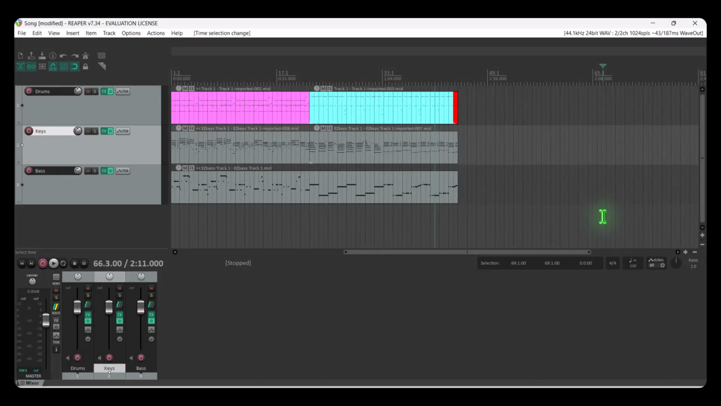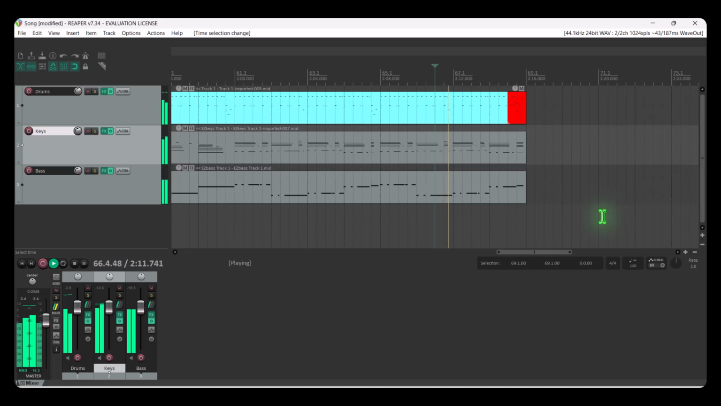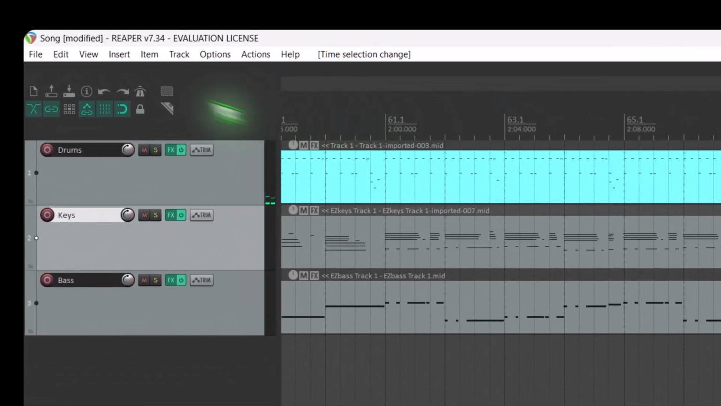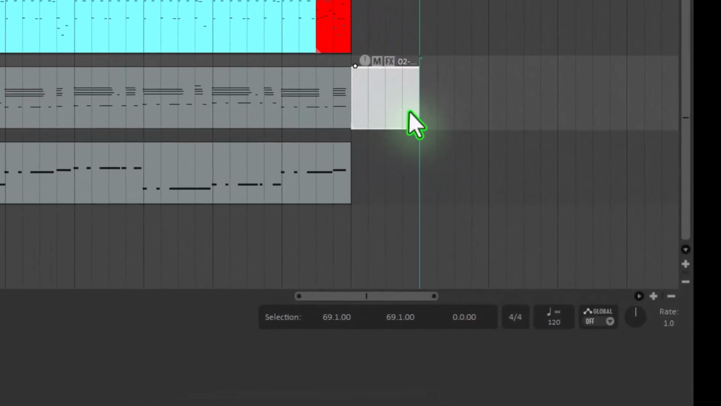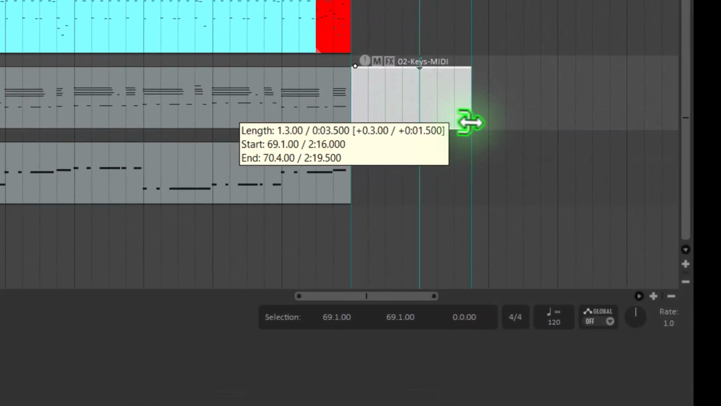In some cases, you might not like how the ending sounds. For instance, my song abruptly stops at the end. I want the last notes of the keys and bass to ring and fade out. For this type of edit, click on the Insert button in Reaper and add a new MIDI item. Drag out the right edge of the new MIDI item to extend its length.